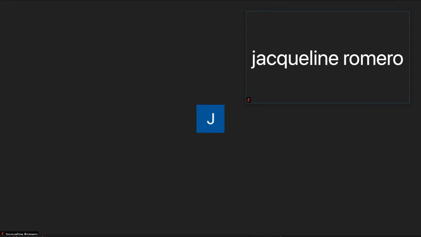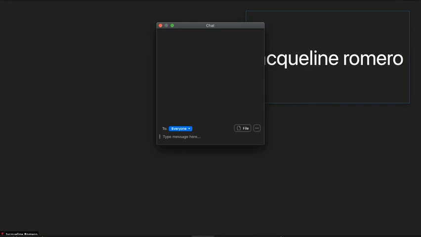If you would like to send a message in the chat, click on the bottom icon of your screen that says chat. Once you click on the icon, you can type in your message that you want to send and then press enter on your keyboard. Everyone in the meeting will be able to see your message.